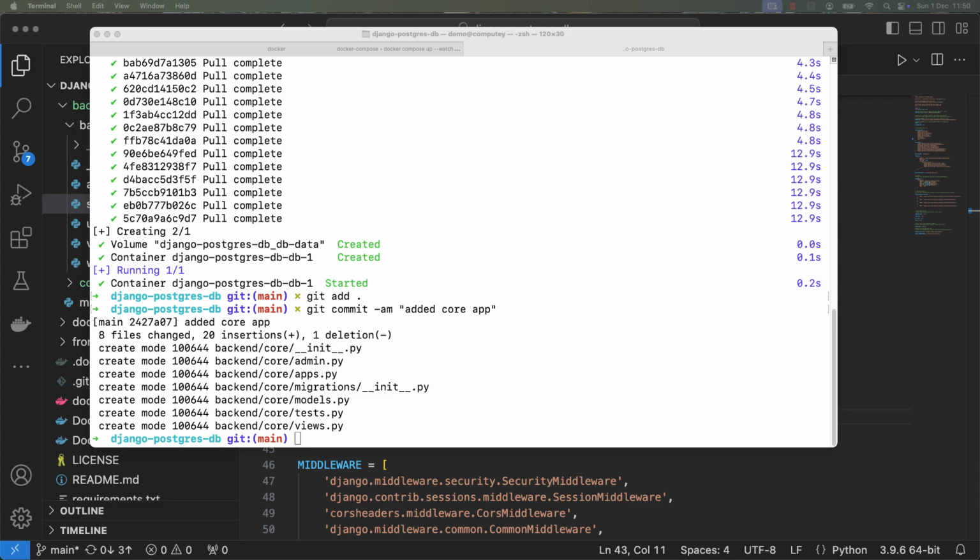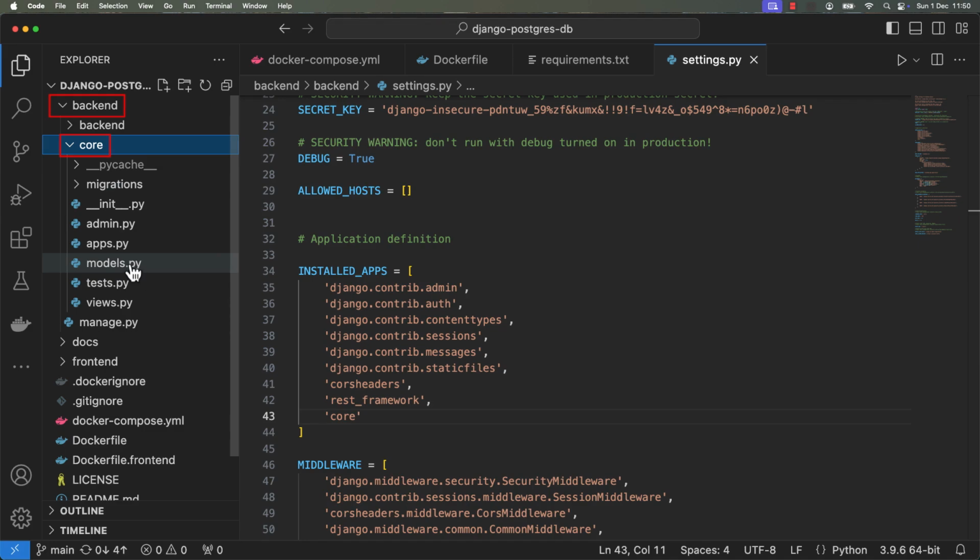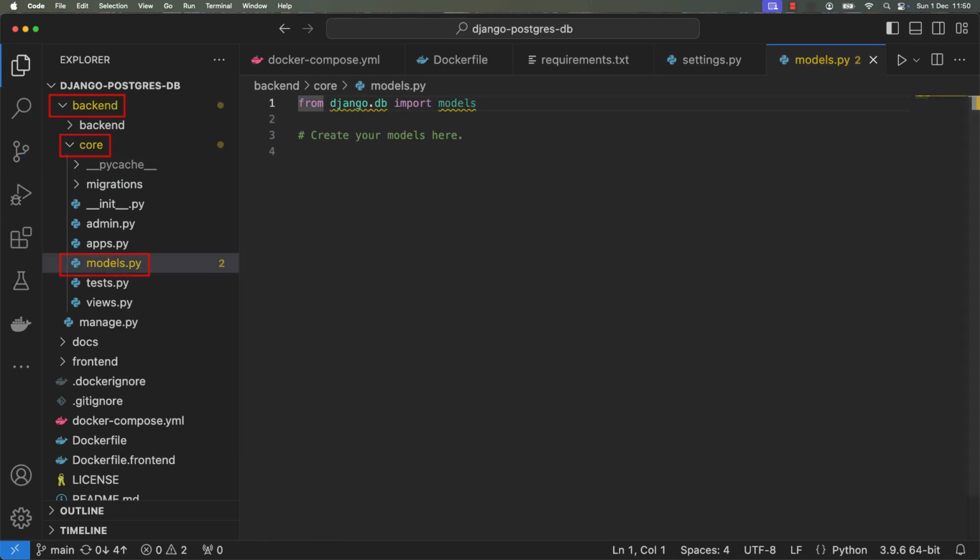Okay, now that's done, we're ready to move on to the next step, which is to create an actual model that we can use for testing. So let's open up our project code and we're going to open up backend/core/models. And we're going to add a new model here, and it's just going to be a simple model, and we're going to call it recipe.